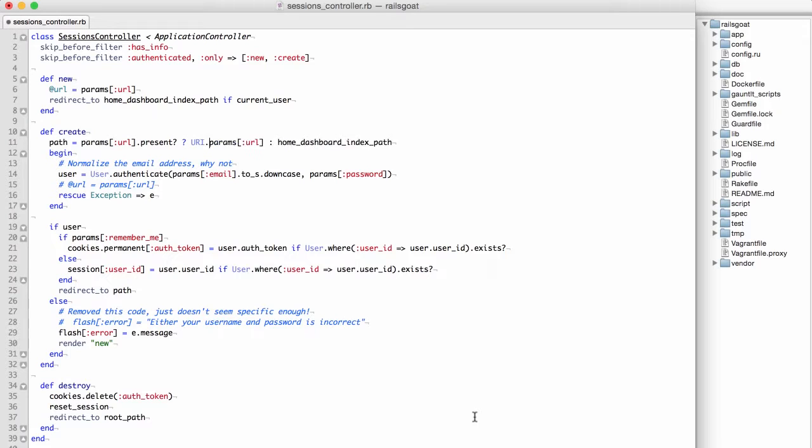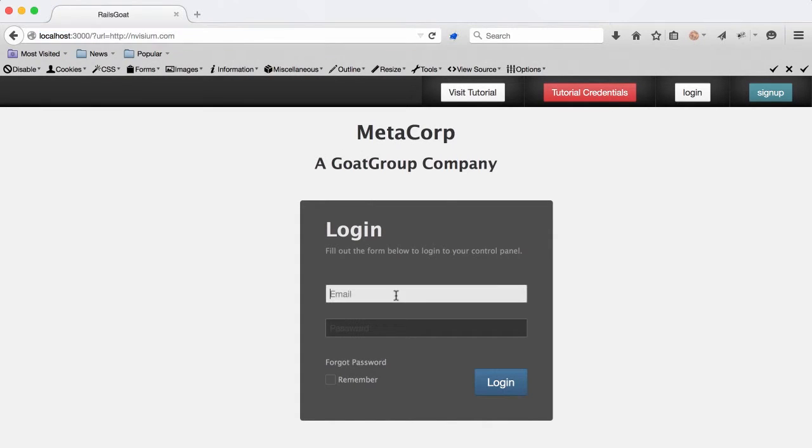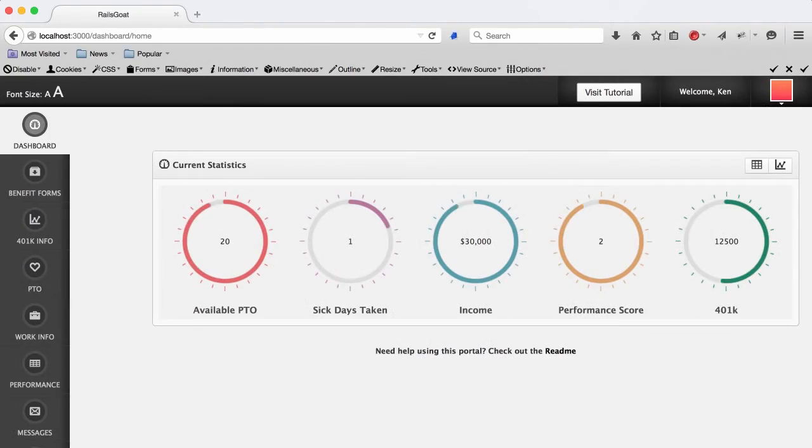Let's say we really only need to redirect a user to a path within our application, and not necessarily another domain. I like to use the URI library versus my own regular expression if I can avoid it, since it's easy to introduce flaws without knowing it. So we'll parse the URL parameter and extract the path. We'll try redirecting to nVisium again, and as you can see, it redirects to the root path, which redirects the user to a dashboard. And this is much safer.